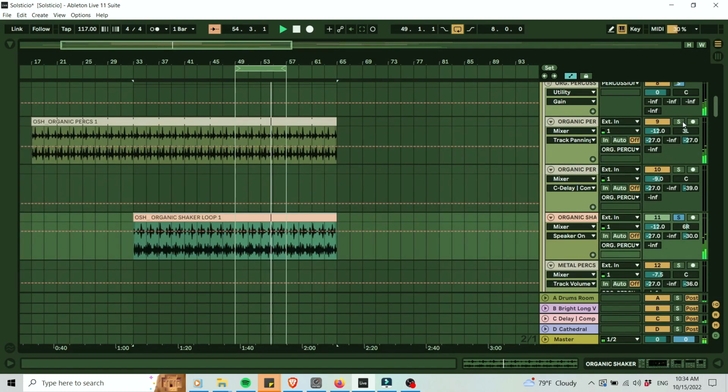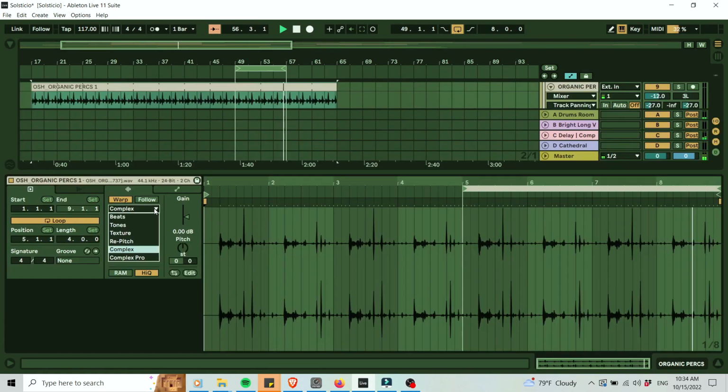So this one here as well. We change this to beats. We change this to the transient mode. And now let's shorten this. Right, so now it's completely short. And let's solo this. See, this is how it is.